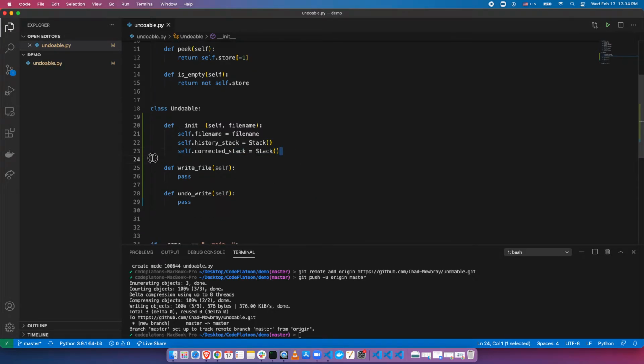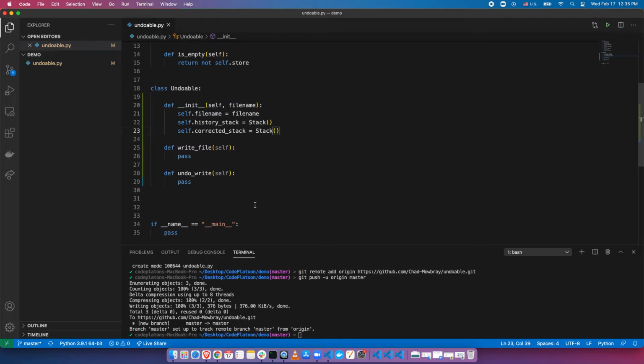We have our basic data structure that we're going to use, which is going to be a double stack or two stacks. And we have a file name we can pass in, so that's the name of the file that's going to be generated as we're editing. And we have write file. Let's go ahead and try writing this method.